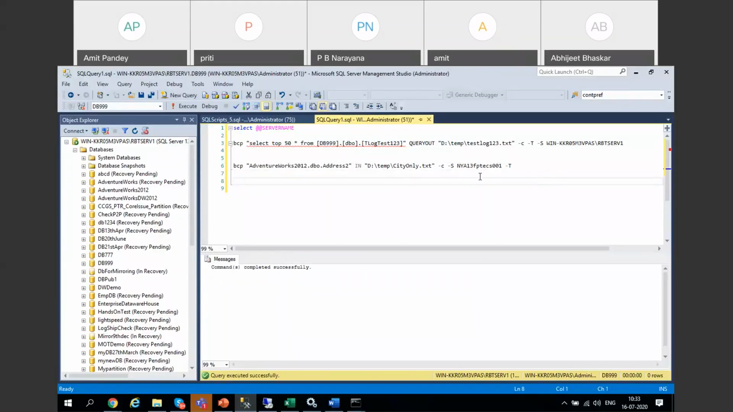Now let's load it with the text file that we had. I gave it a name, this. My data is in this file at dtemp, and this is my text file, and this is my table name where I want to load it. Then instead of queryout, you will say in, meaning data should be sent into this table from this location.